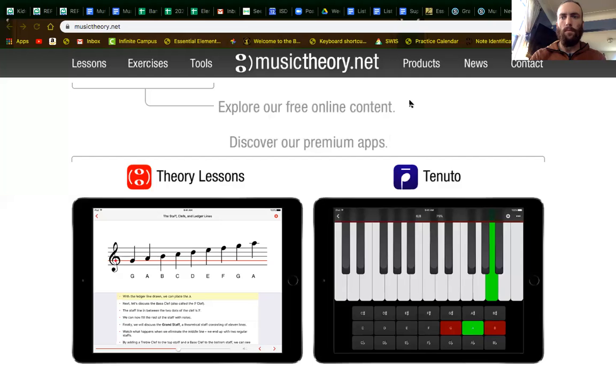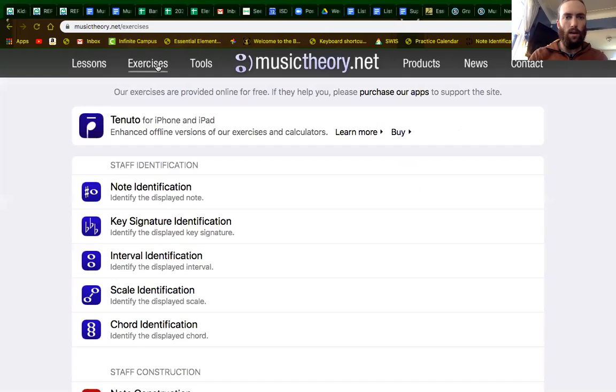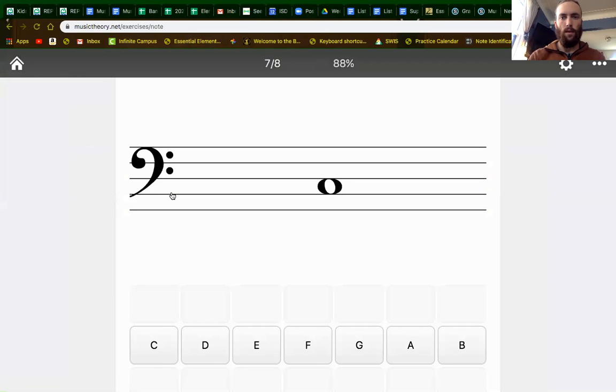So for your specific instrument, so you know what lines and spaces, what the notes are on each line and space. So the first thing you want to do is go to musictheory.net, type it into any browser. You click on exercises up at the top, and you want to go to note identification. It'll bring you to here.